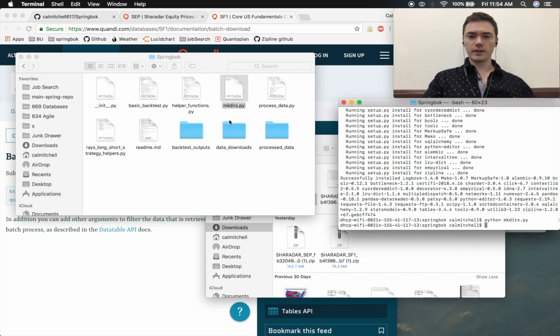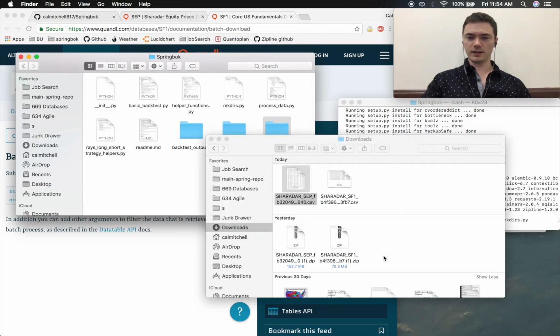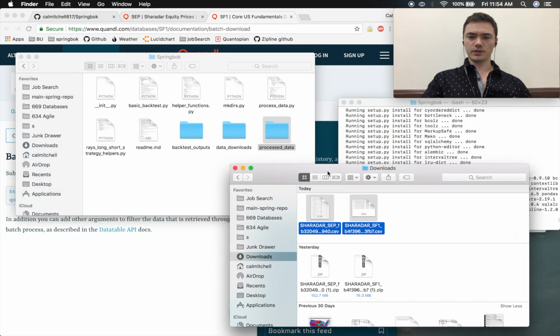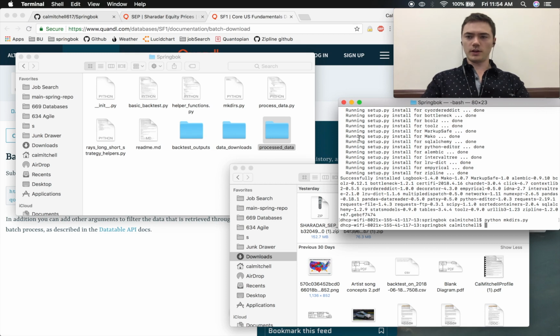That's going to create a folder structure that you're going to put the files that you just unzipped in, data downloads, and then process_data.py is going to process those files into a different format that's going to be easier to work with within Zipline. So you can move those files over into data downloads, and then you're going to want to run process_data.py.